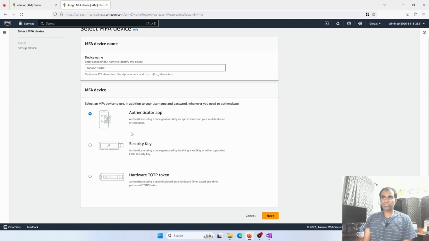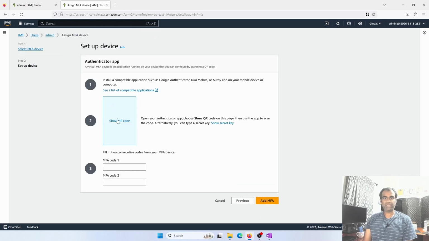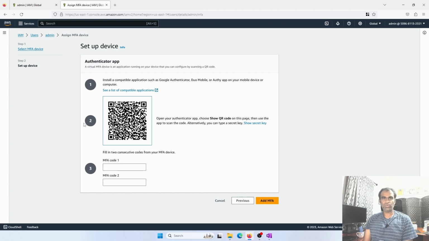So you can use the authenticator app, which is the simplest way to do that. And just give it a name. And then actually, let's say Rajat. You can use a few authenticator apps, which you can see from here. And then all you have to do is, once this QR code is shown, you can just scan it using the mobile phone app, and it will display an MFA code, and you can just add the two consecutive codes, and you will have the MFA set up.